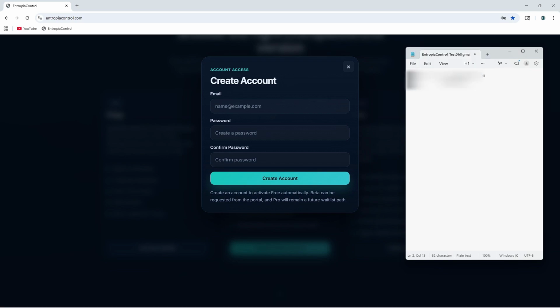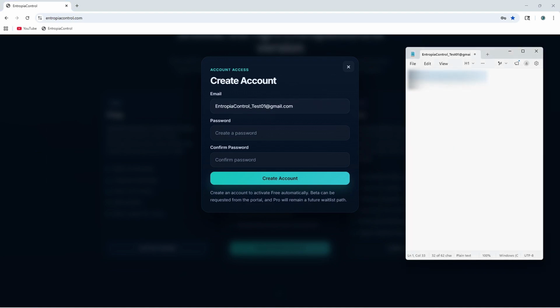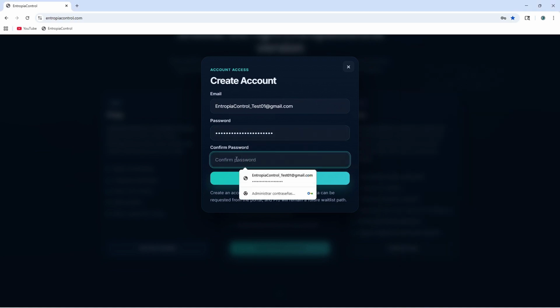For this case, we will use the data we have from our test account. We will use this data to create the account. We enter it here. We will use a random password. It does not matter which one. This will not affect us. And we are going to click Create Account. I already have mine created.